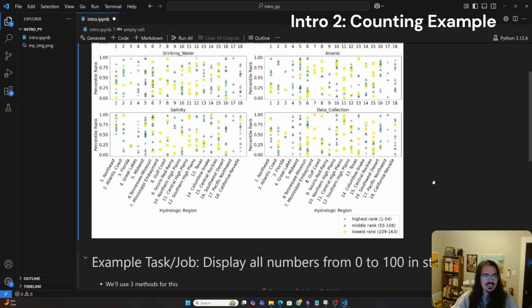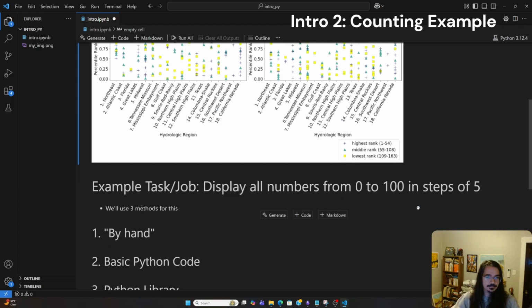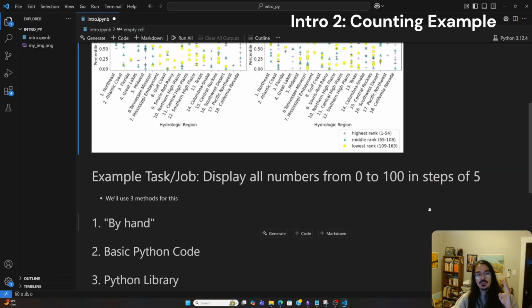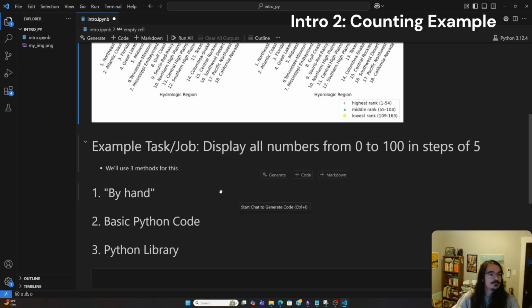So the simple example we're going to go through here is an example task or job you might be given. Again, this is much more practical. How do we accomplish whatever this goal is, rather than figuring out what's going on in the background of the computer. So the task here is just display every number from 0 to 100 in steps of 5. Simple enough, straightforward enough. And we're really going to be doing this with 3 different methods. Not a Python method, but 3 different ways to do this.